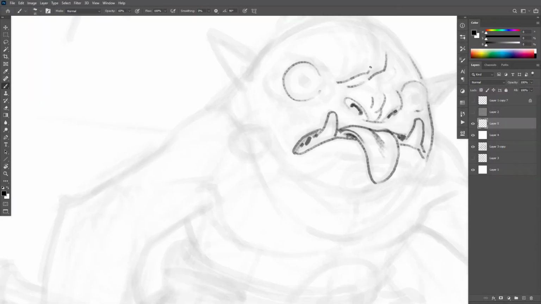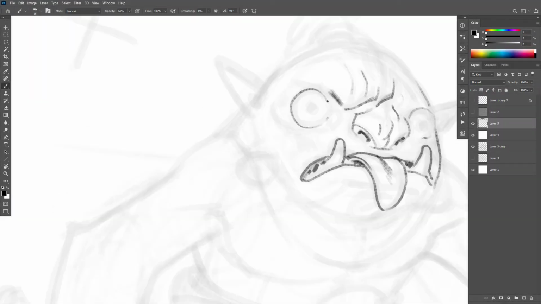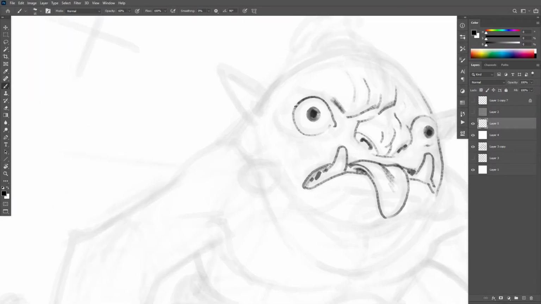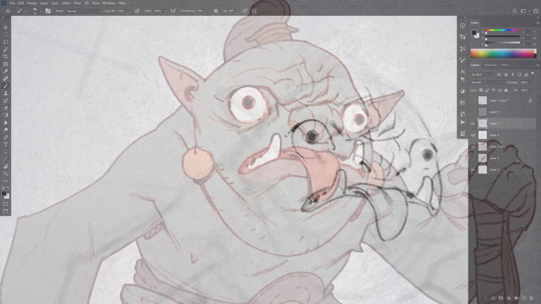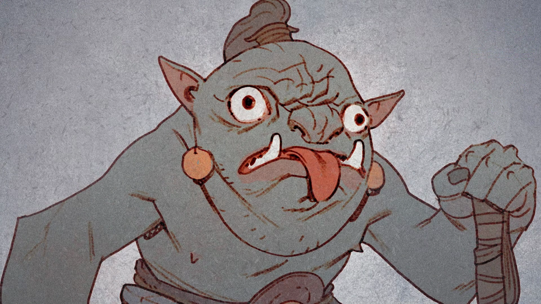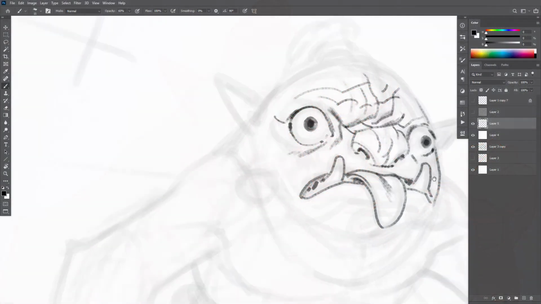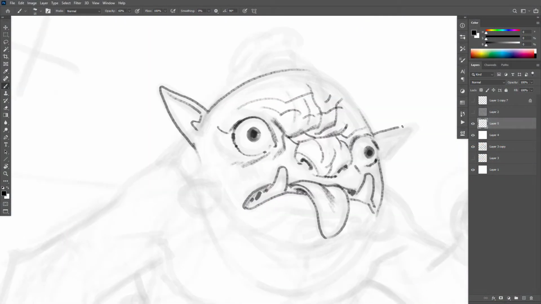Hey there, welcome to this fully narrated real-time tutorial where I'm going to draw this little fantasy character here. This is an opportunity for me to share with you my process for how I create this type of illustration from start to finish in Photoshop. Let's get started.